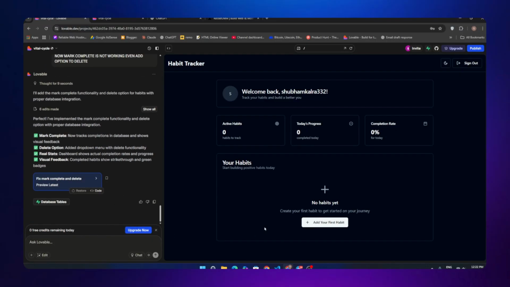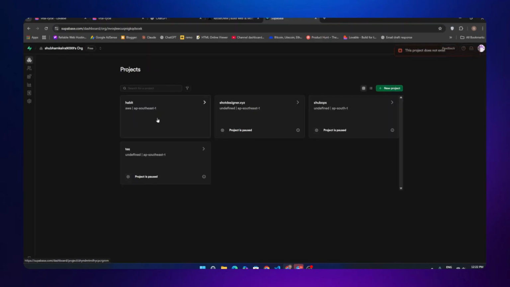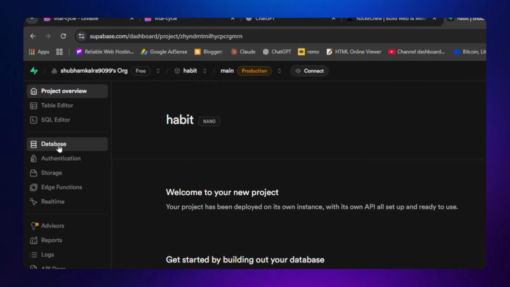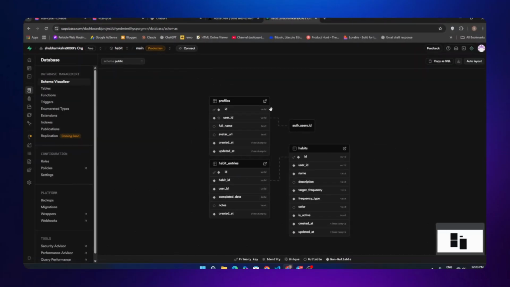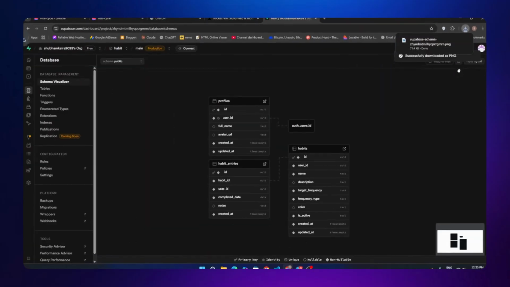For that, I will just open my Supabase project that's connected with my Lovable account. To make sure you are using the same Supabase project, check it from Lovable too. In my case, this project is called Habit. Now I will head over to the database option right here. If you look here, you will find a download button. Just click on the download button and download as PNG. Once you have that, we will use it in the next step.